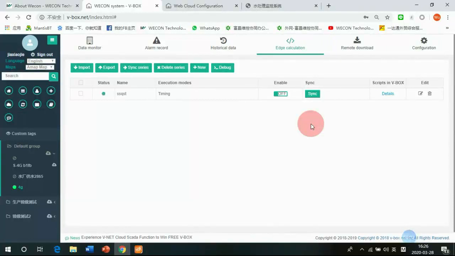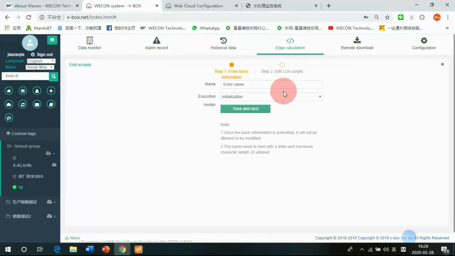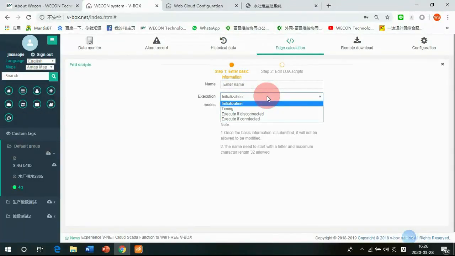For VNet edge calculation and MQTT, they are all starting from this place. And you can see here, you can import, export the script, you can synchronize, you can delete, you can add new, and here you can enter the name and execution way. It could be initialization, timing, execute if disconnected, execute if connected.